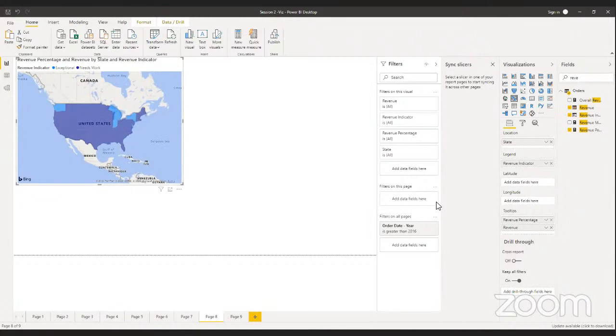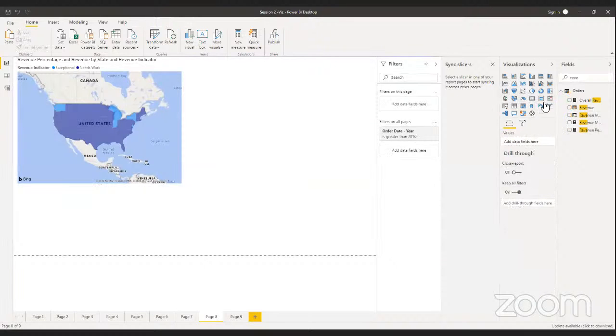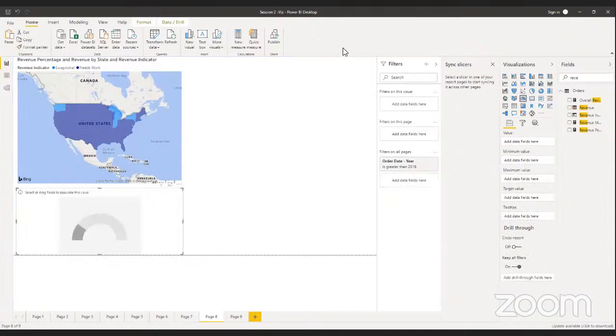Using such indicators, what we can do is use a filled map to show such kind of values. So I hope a filled map is clear to all of you. Moving to the next one.